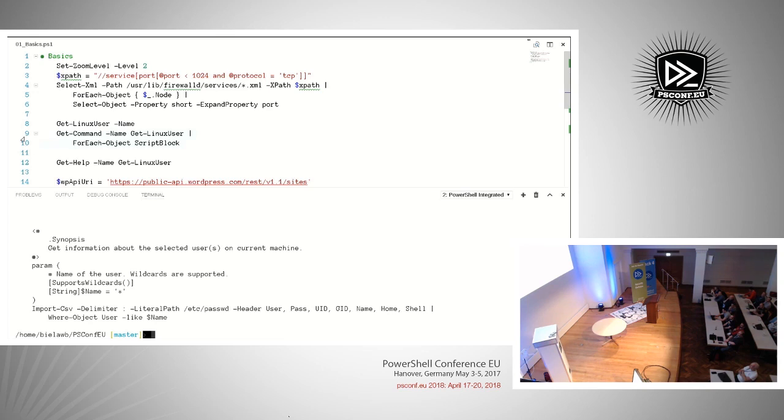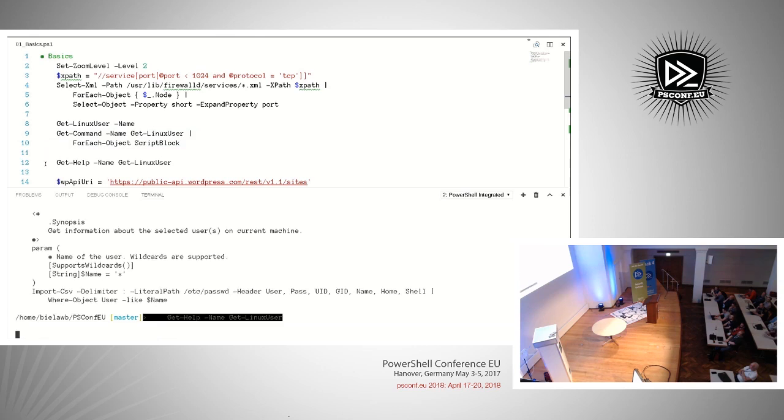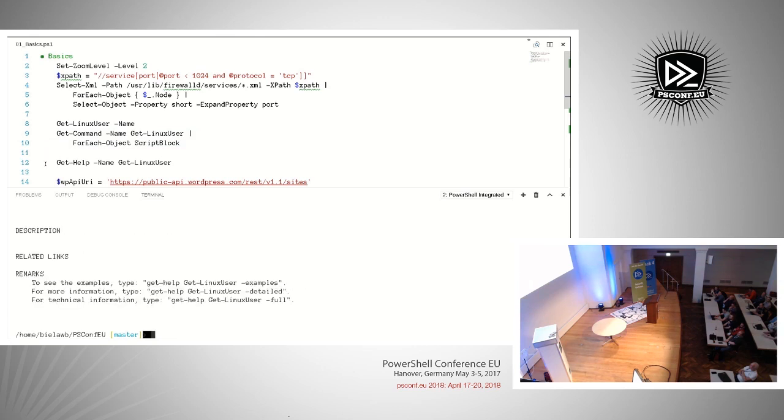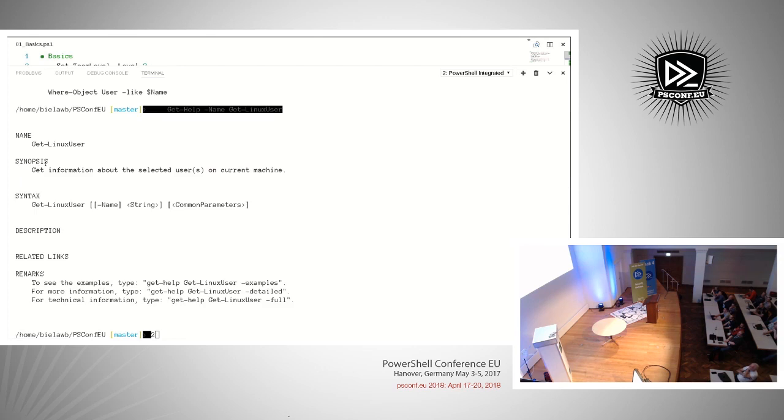So here I'm just gonna get help for that because I wrote this very, very basic command-based help for it. So I can still use the same approach that I had in the past. Let's try to make it happen. Yeah, so as you can see, it just provides you the same amount of information that you would get from the PowerShell on Windows.